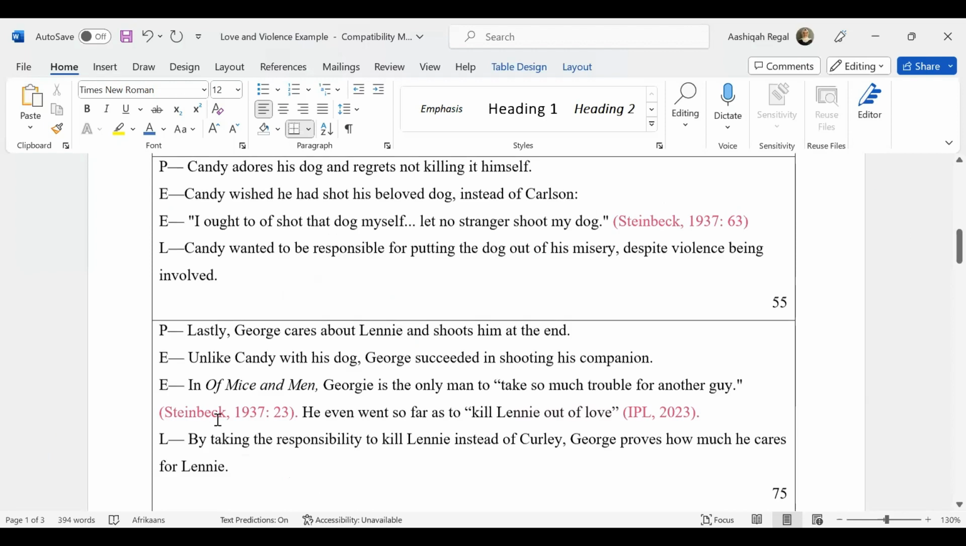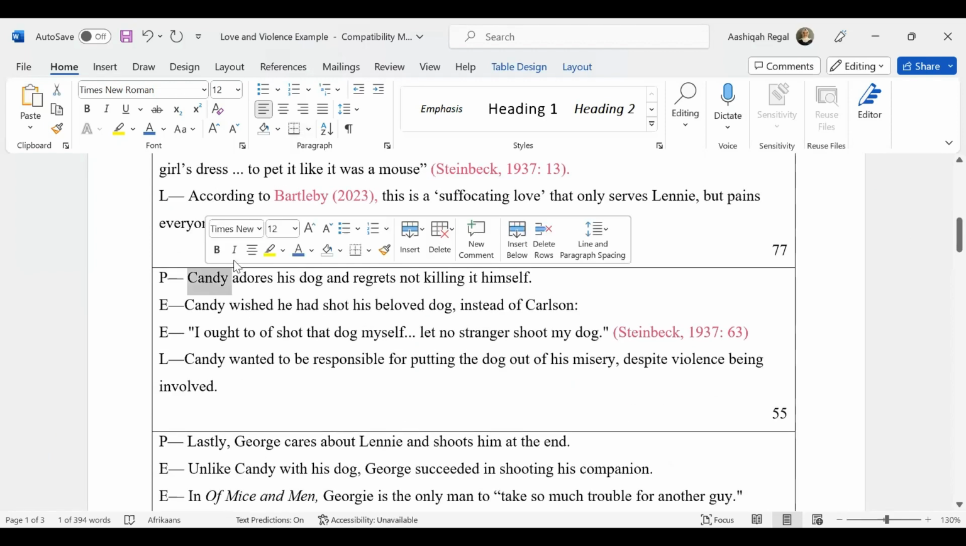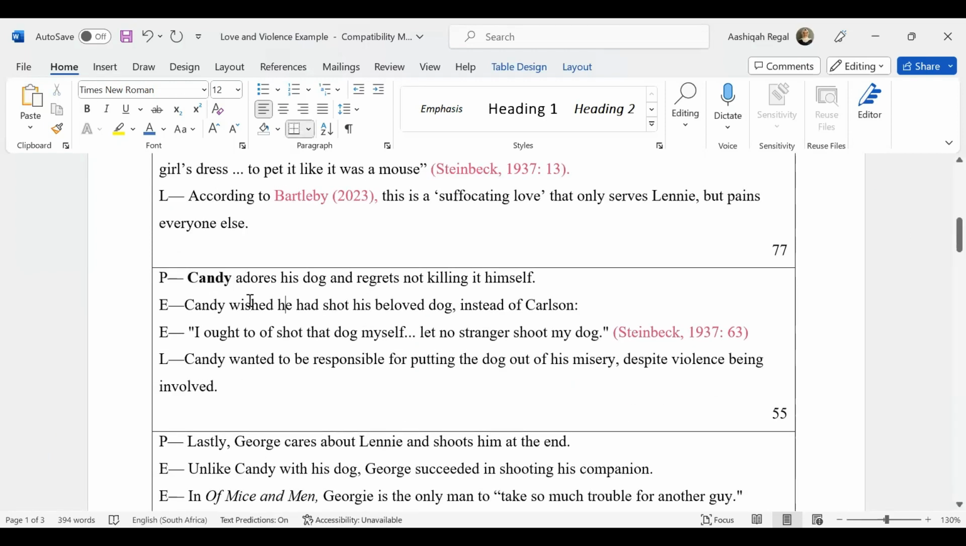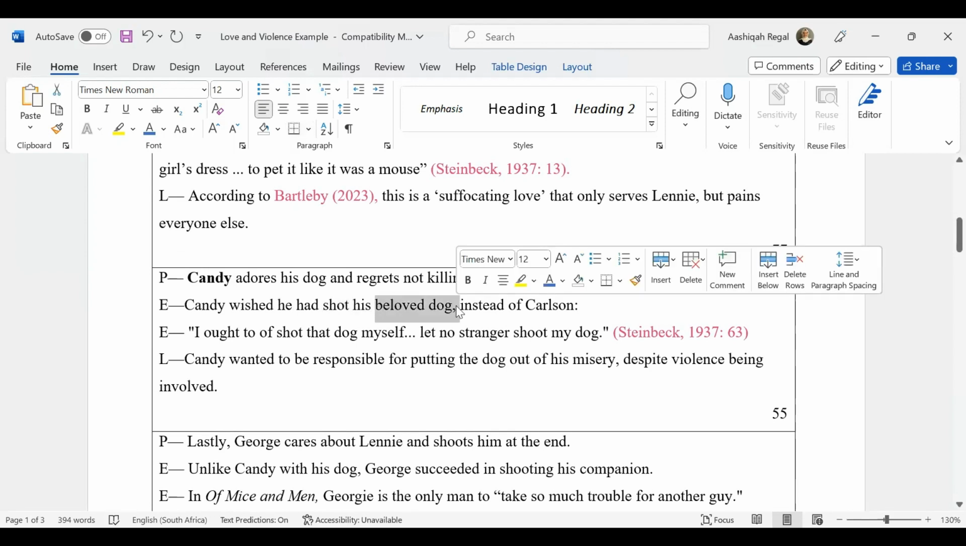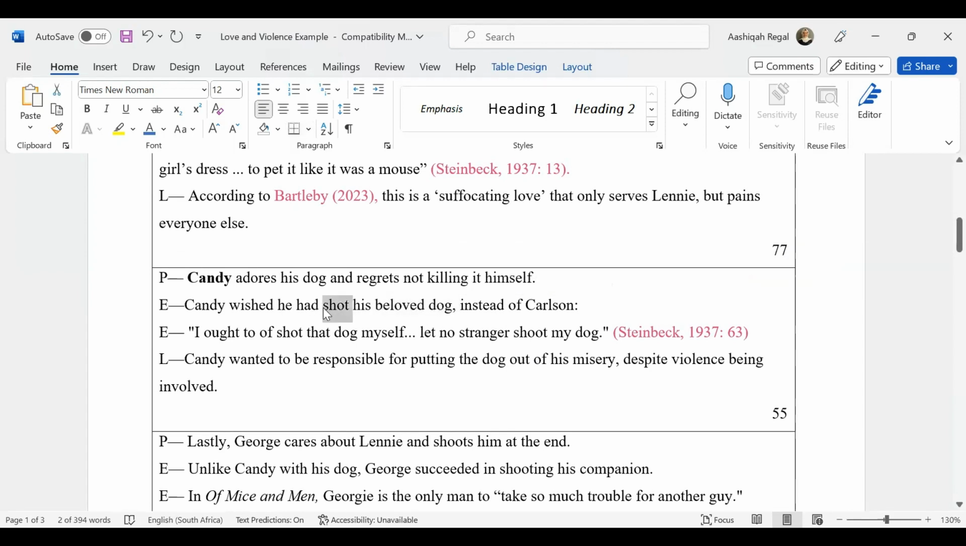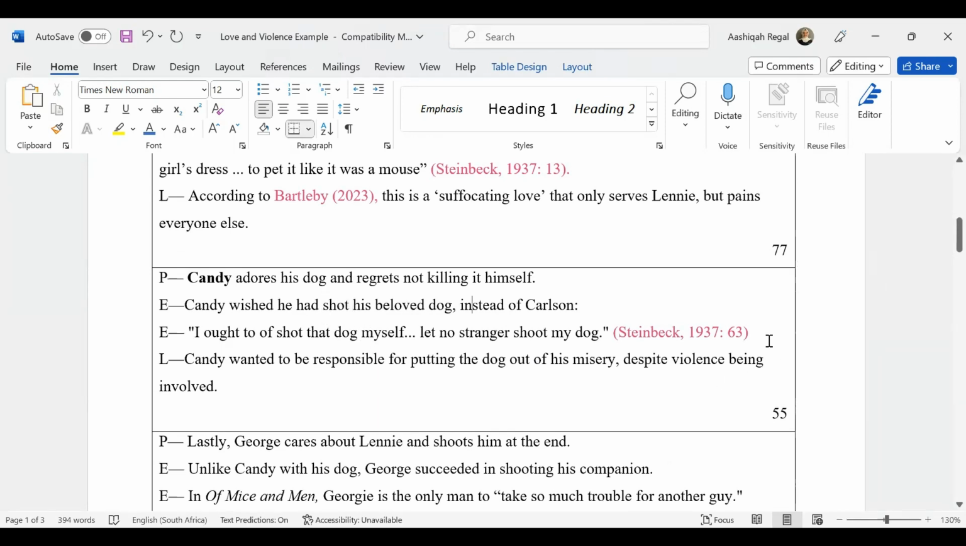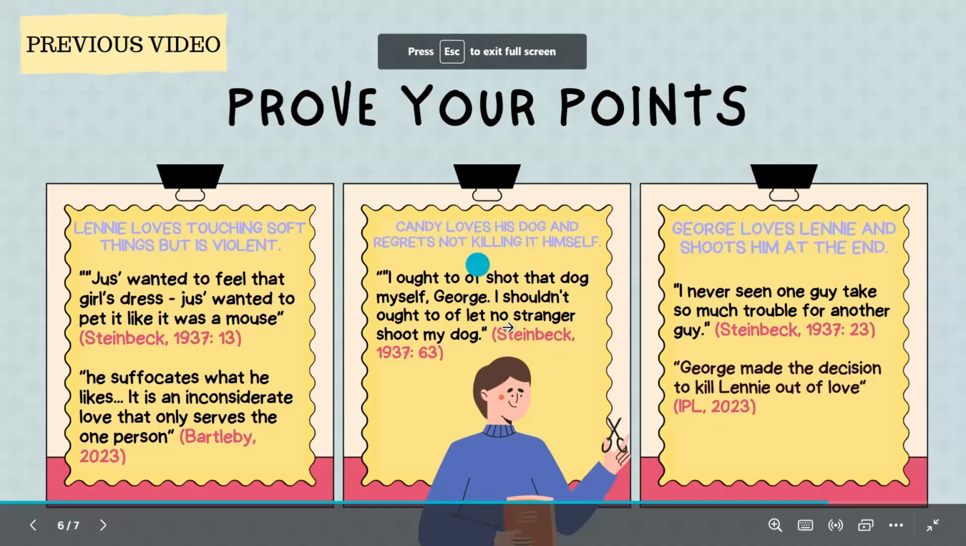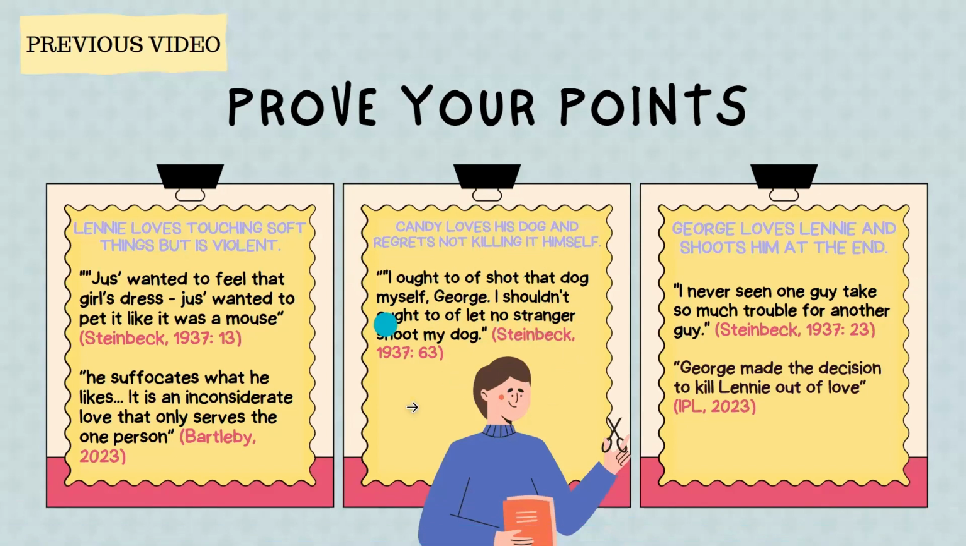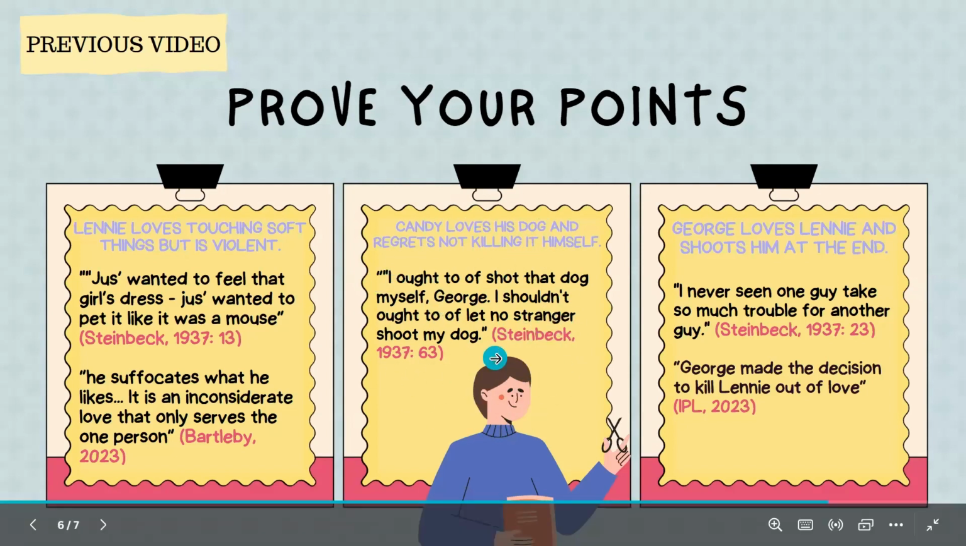Now I have my next paragraph. I chose Candy for my next point. Candy adores his dog and regrets not killing it himself. Candy wished he had shot his beloved dog instead of Carlson, for this idea of his dog that he loves, but also this contrast of violence, the shooting. An example, in the novel: "I ought to have shot that dog myself, not let no stranger shoot my dog." And that's what I got from my research to prove that he wanted to kill the dog himself.